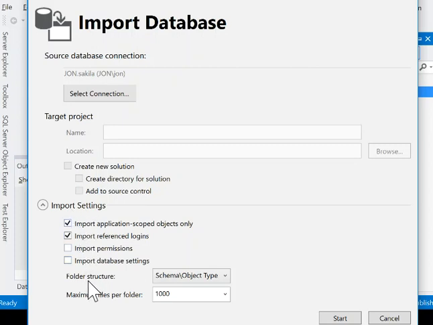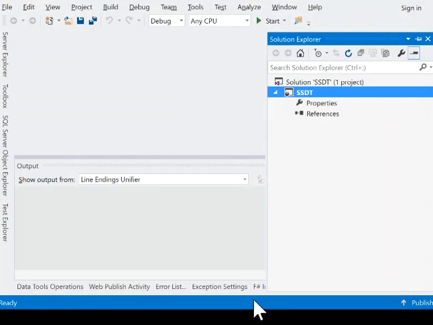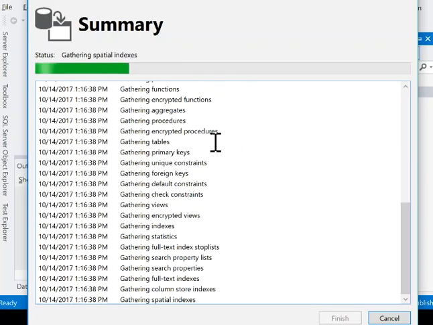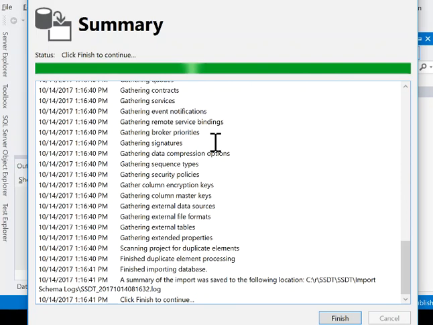Then you have these settings, and you could do the folder structure, which will be similar to how I was showing you. And you could import everything. Okay, we'll just do those. It goes through all your tables, your routines, and everything, and you could do your logins. I opted not to do the login.